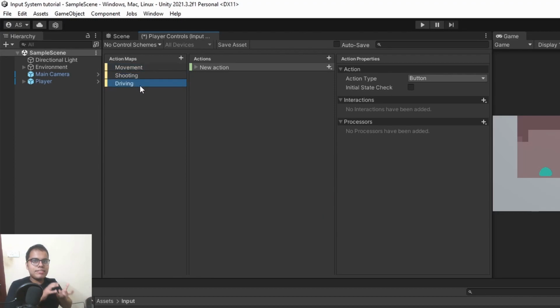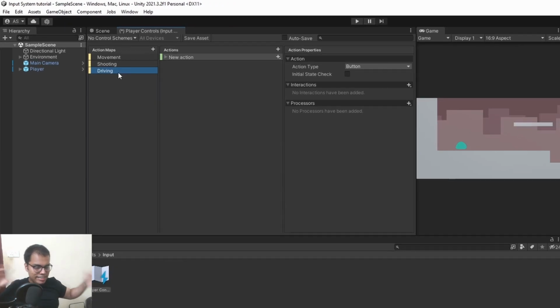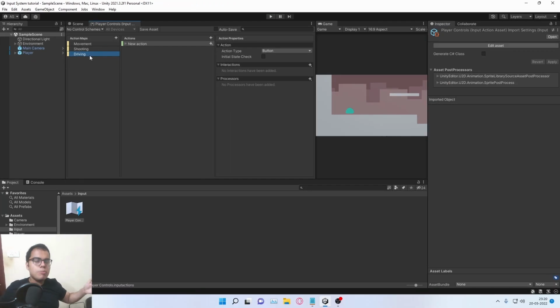So you can have a set of controls for a particular action map. So you can enable and disable an action map whenever you need to, and this makes things a lot easier for us. And then we have an action.